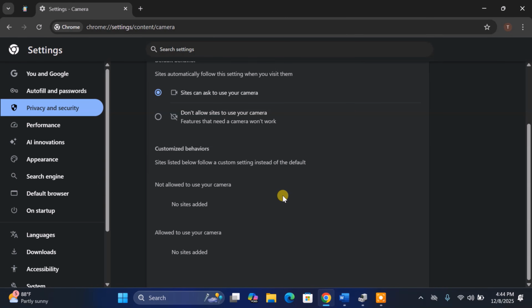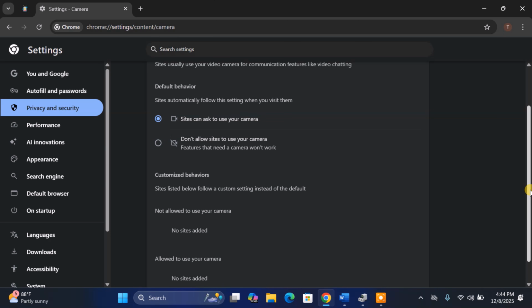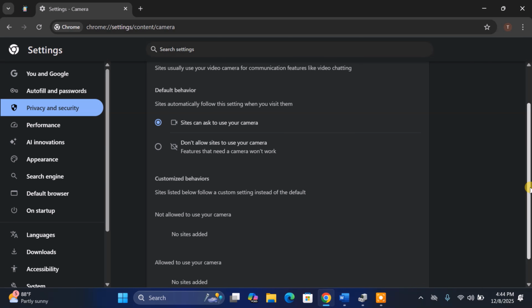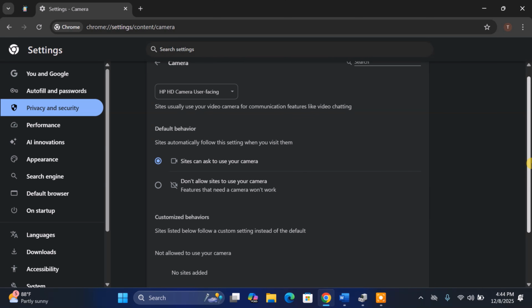Scroll down to see which sites you've allowed or blocked. If a site you need is blocked, change it to Allow so Chrome can access your webcam. This is often the main cause of the issue. After making these changes, test it out and see if it works now.